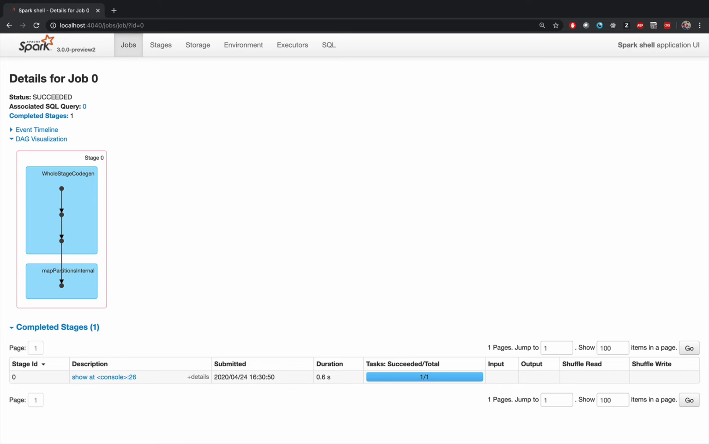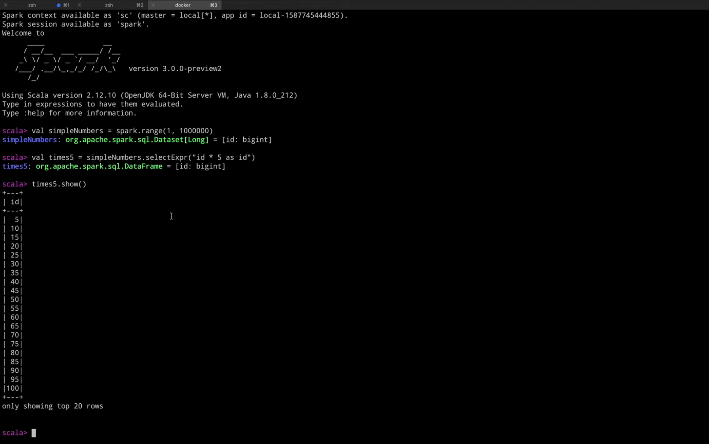Now, every job that you write will have a DAG such as this, and usually they're more complicated than this, so this is very, very simple. Let's go over some more examples of additional jobs, and let's inspect their DAGs.